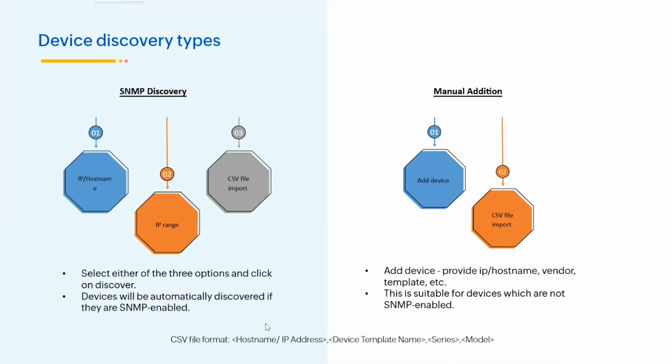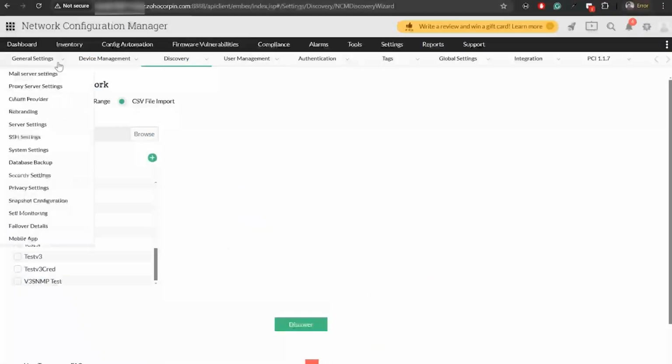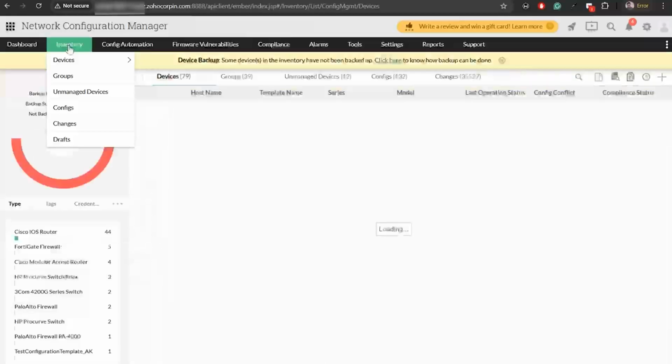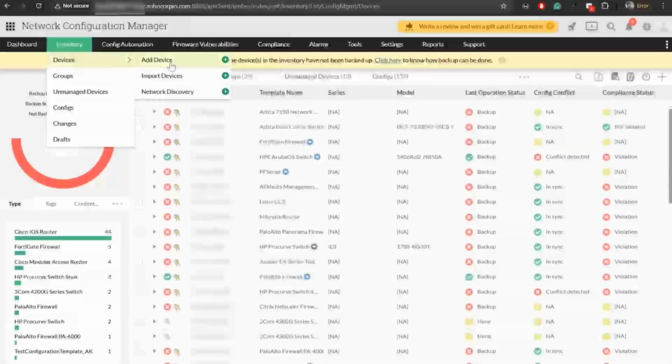So now let's take a look at the manual addition method. So this discovery method is mostly for SNMP disabled devices or for quickly adding devices to your inventory. So I'll show you that in the UI. You just have to go to Inventory, and under Devices, click on Add Device.